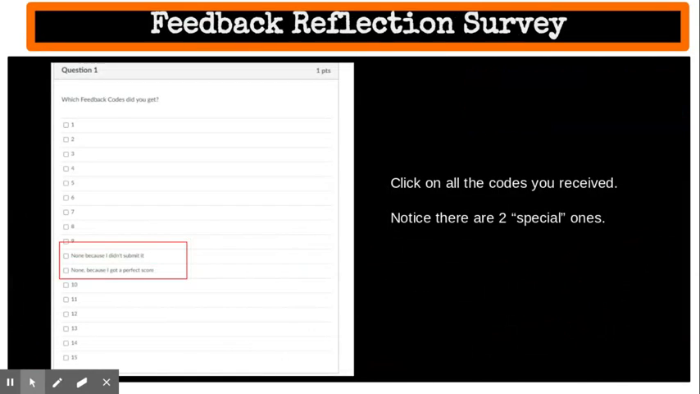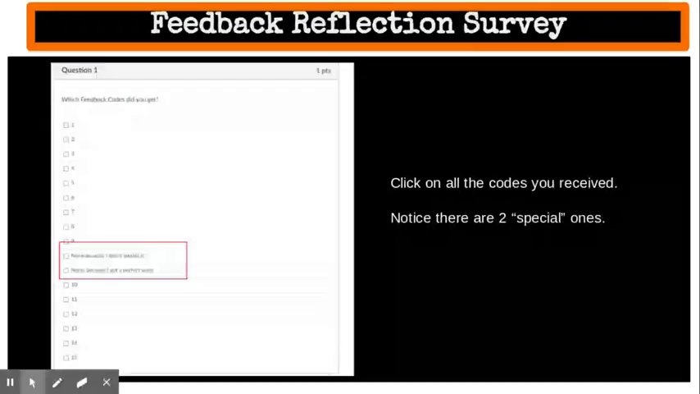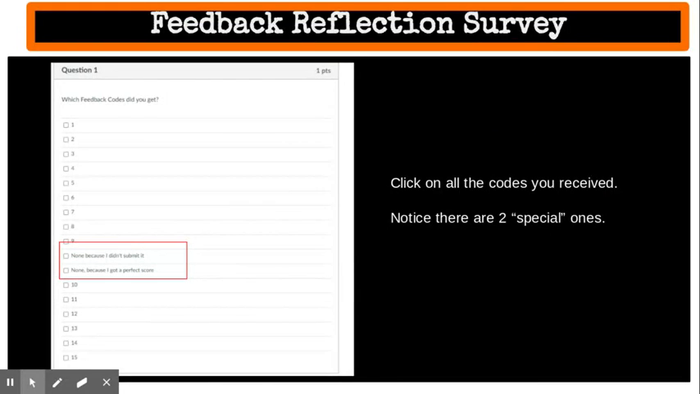After you look at that comment, you need to do the feedback reflection survey, which is in the module today. Click on all the codes you received. If you received 7 codes, click on them over here. If you received 3 6s, you can't click on 6 three times, but you can click on it there. Notice there are some special codes right in the middle. Maybe you didn't get any codes because you didn't submit it. Or maybe you didn't get any codes because you got a perfect score. Some people got perfect scores.